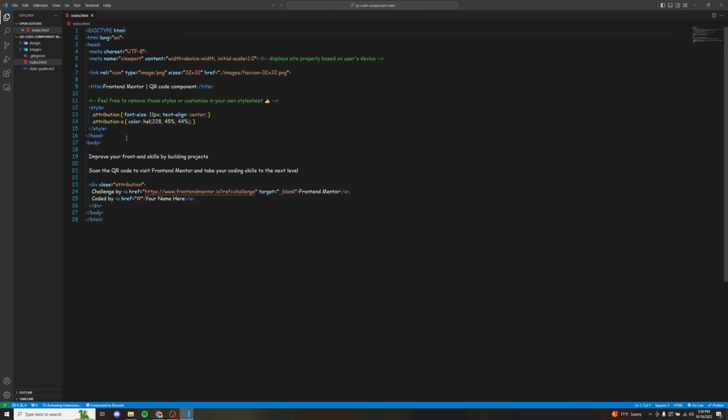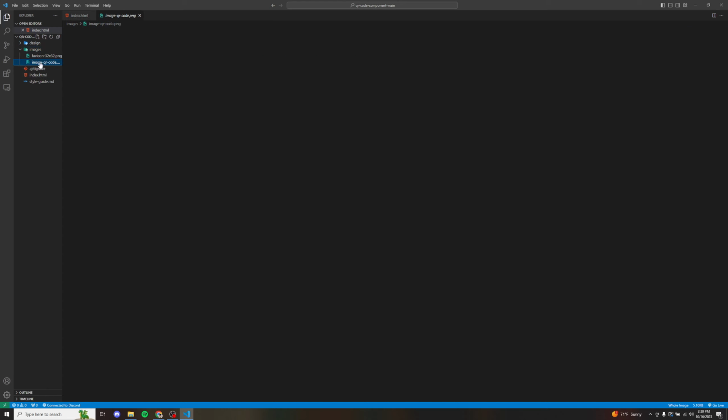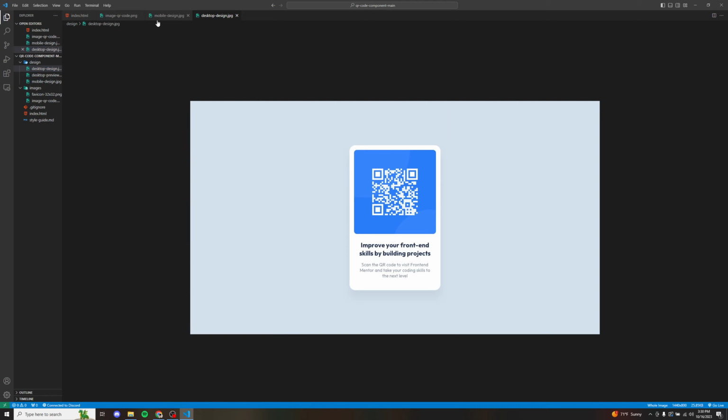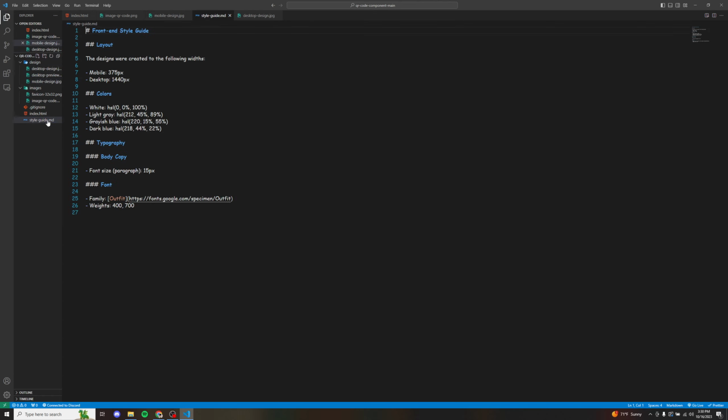We have the index.html, which is going to have all the text we need. And we can also get rid of some stuff we don't need, like this style and this attribution div. We have the images we need, as well as the design for the desktop and mobile. Since this is a component, the size of the component is going to stay the same, and it's not going to be responsive. We also have, most importantly, the style guide, which has all the colors and the typography we're going to need.